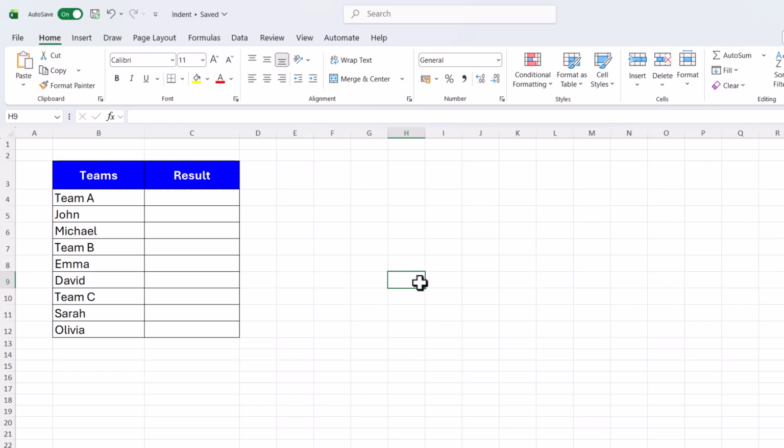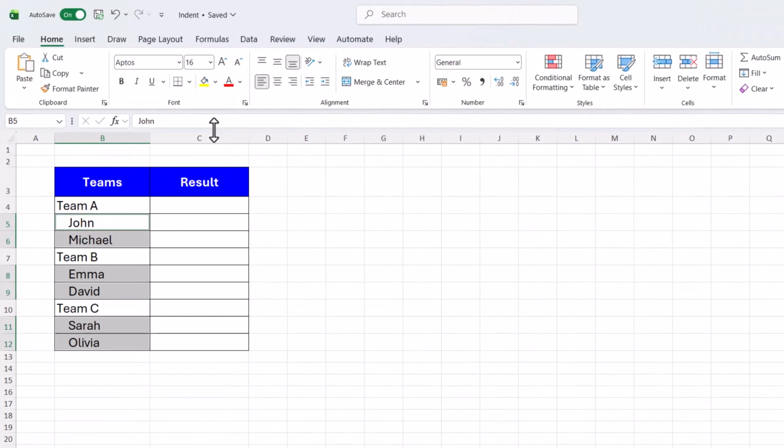If you want to reduce or remove the indentation, the process is just as easy. Select the cell with indented text, go to the Home tab, and click Decrease Indent. You'll see an arrow pointing to the left. Each click moves the text back toward the left until the indentation is completely removed.